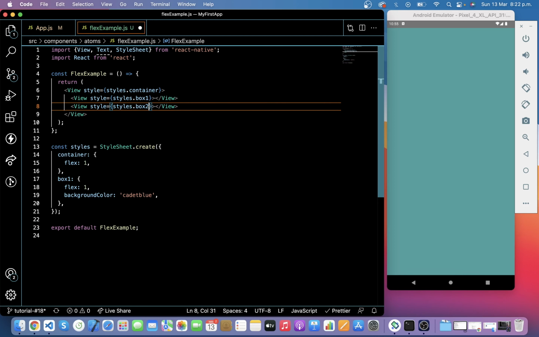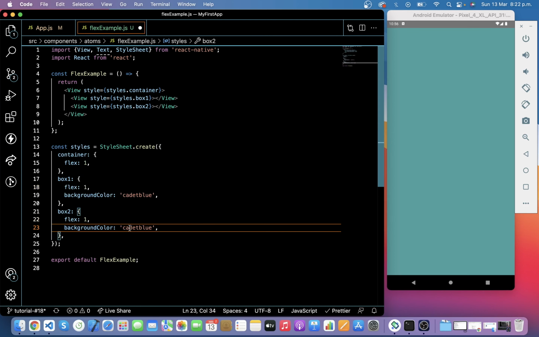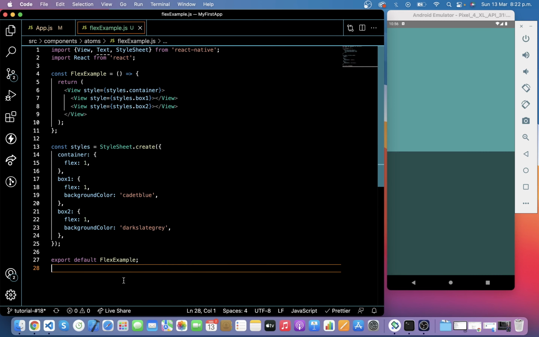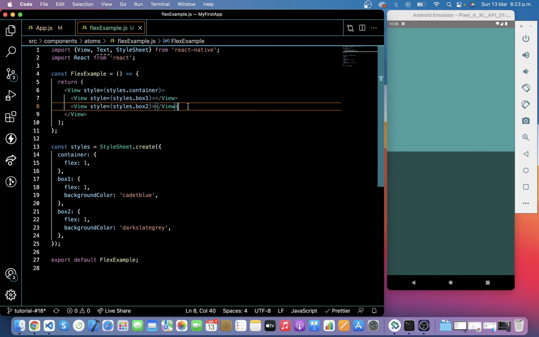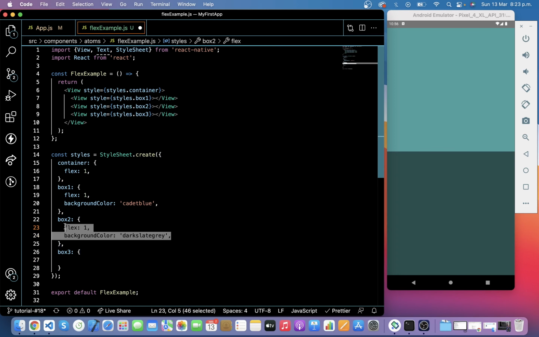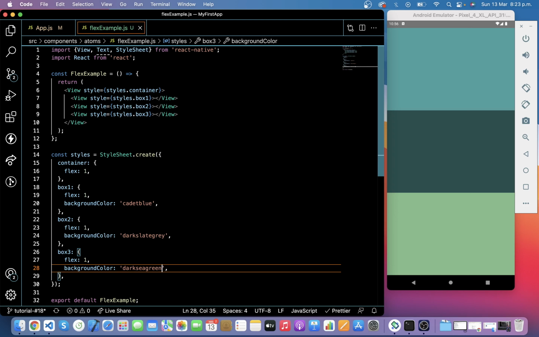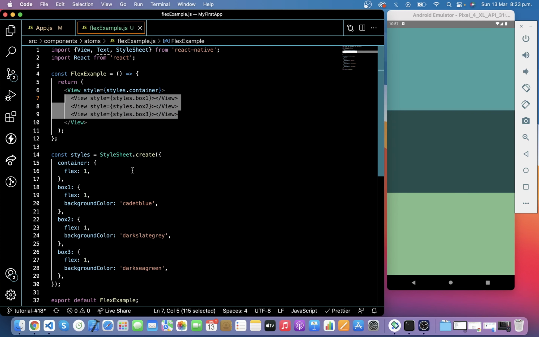Now if I add one more view here with box2 styles, I'm going to copy this and change the background color. And you can see the screen space is split in two. And if I add one more child component, I'm changing its background color. So you can see the screen splits in 3, and that's because flex defines the ratio between child components. Here all views take up 1/3 of the screen.